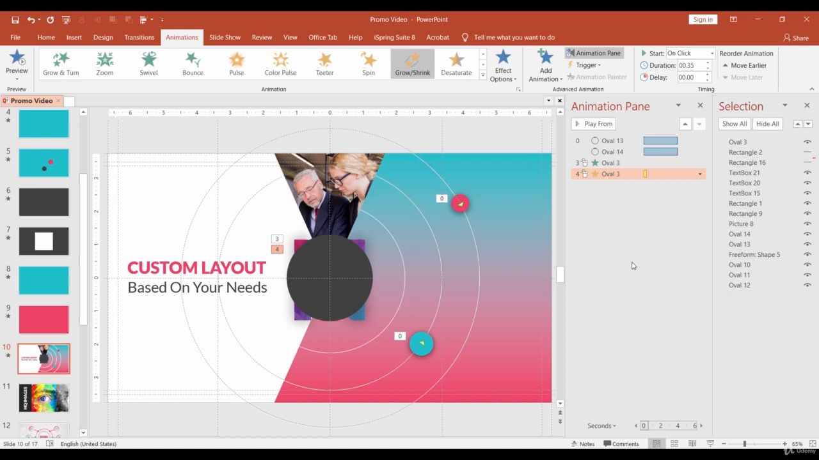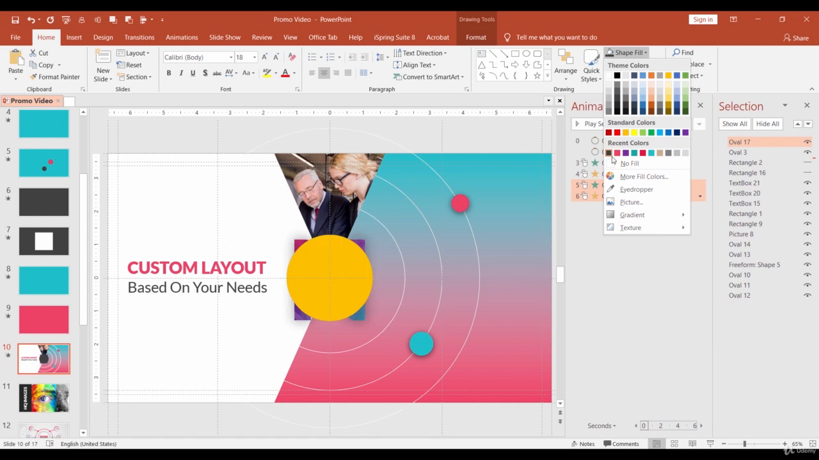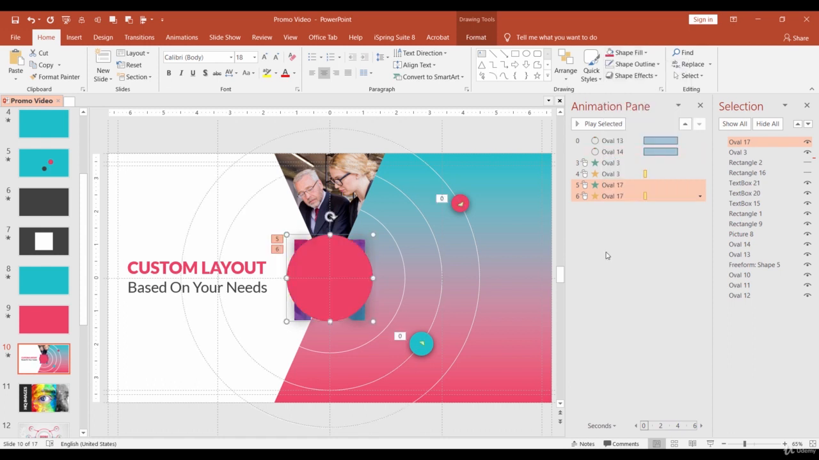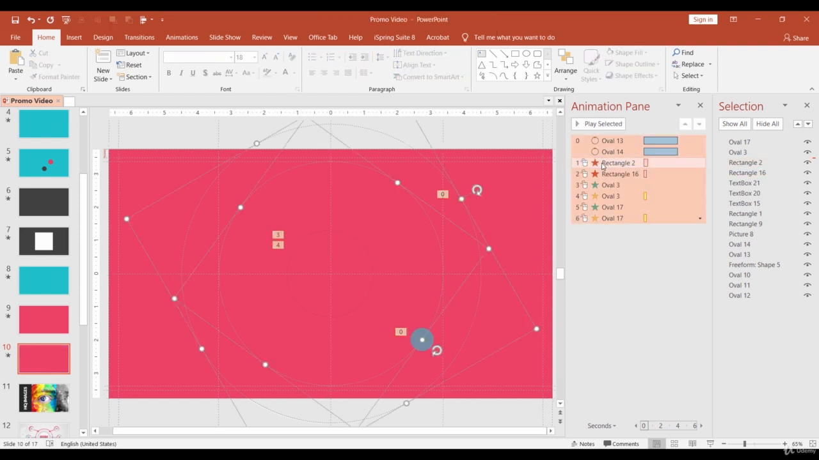Next, we need to create one more of these shapes. Press Ctrl D to duplicate it, align center and make it pink. OK, now we can enable the hidden layers back and adjust timing. Select all effects in the animation pane and apply Start with Previous. I don't want to change the order for the animation, it is fine for us.